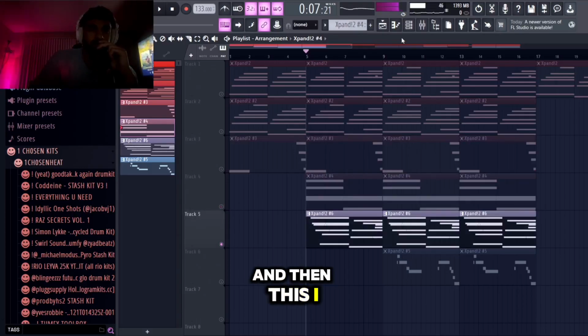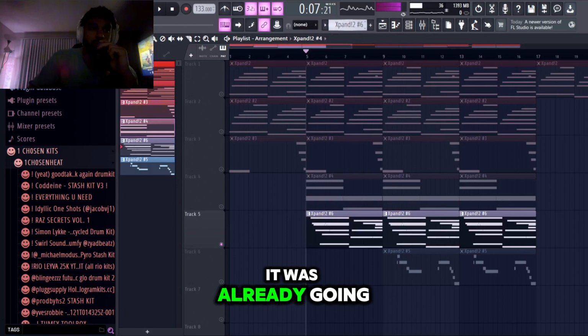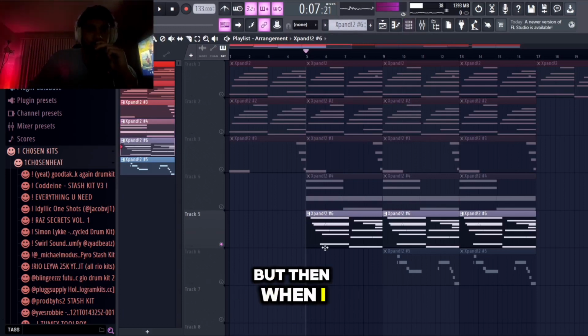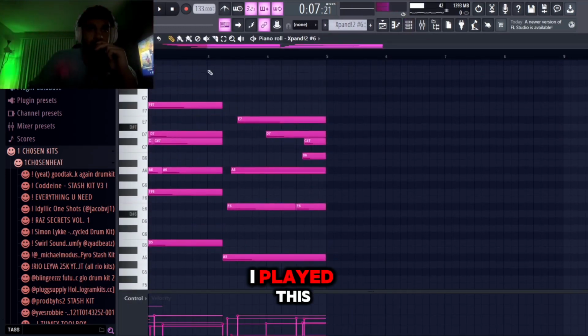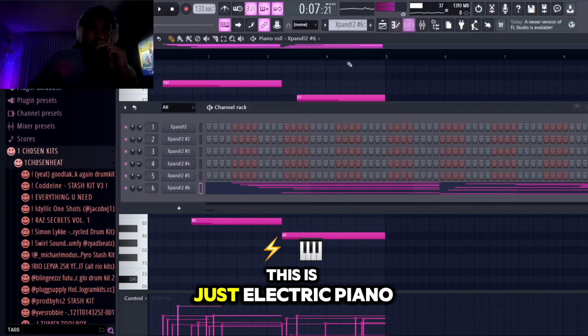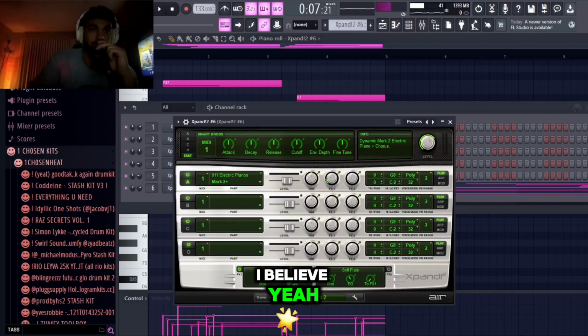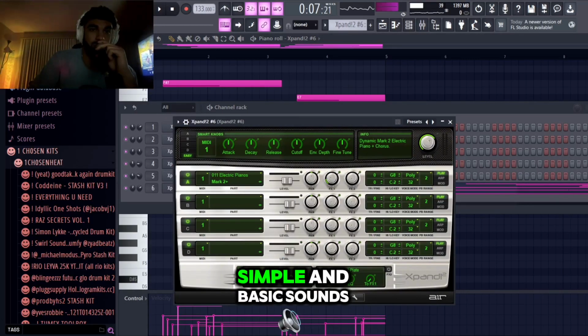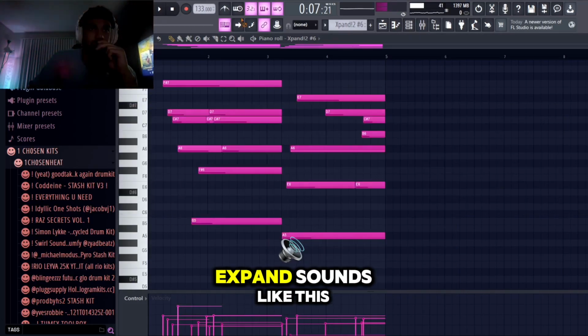And then this, I feel like, was the sauce that I added to the beat that really brought it up another level. It was already going somewhere good, but then when I added this towards the end, I played this over top of the loop, and it sounds like this. It was just an electric piano, I believe. Yeah, the Mark II. Pretty simple and basic sounds. The E piano from Expand sounds like this.